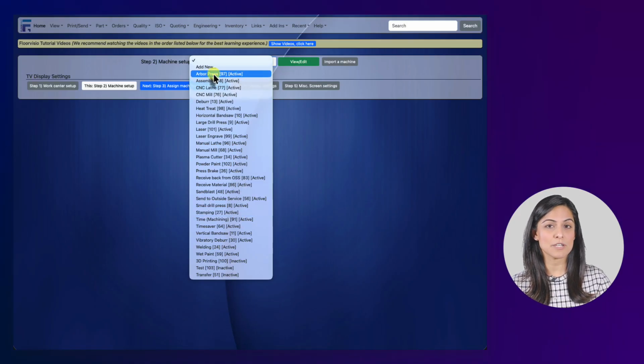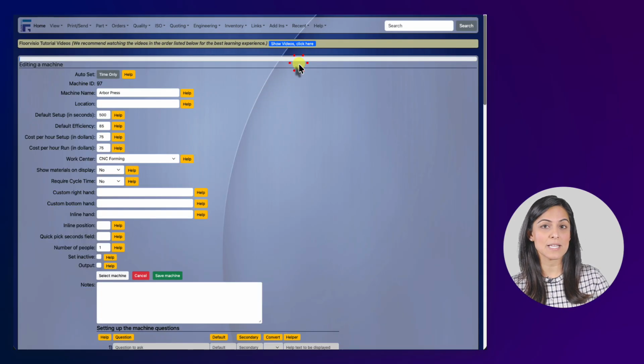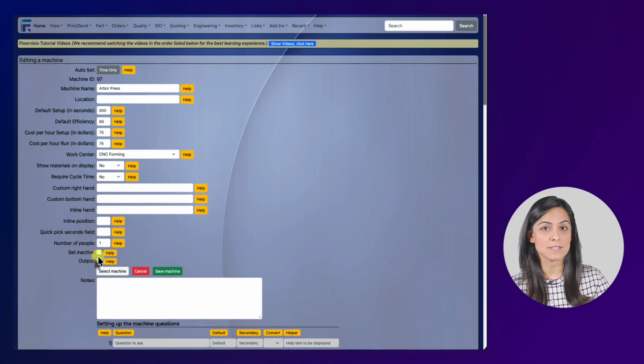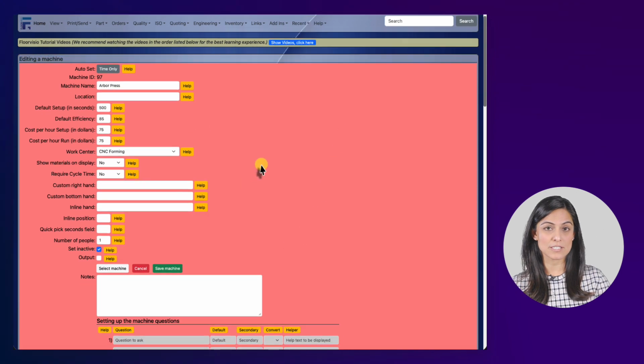So if you do not have an Arbor press in your facility, you would click on Arbor press, View and edit, select inactive, and then save the machine. You'll notice the background changes to red, giving you a visual indicator that this is an inactive machine.